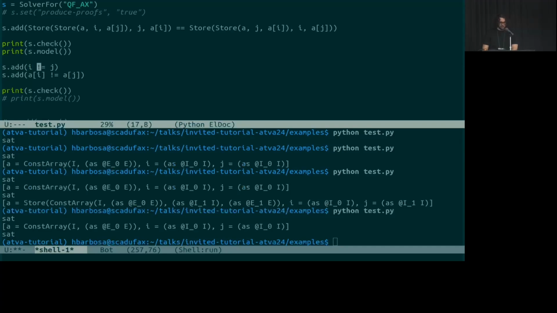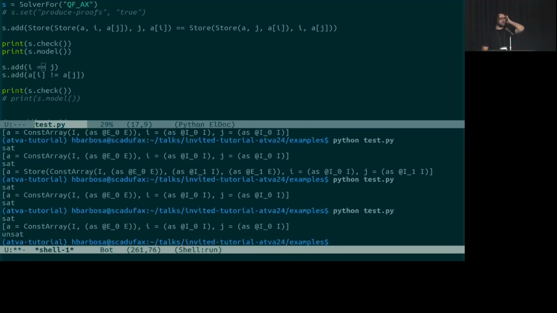Oh, it's because I wanted to write this. Then I wrote wrong in the other one. Yeah, but this is what gets there. Yes, exactly. Because what I require here with these three things together is that AI has to be equal to AJ. And that cannot be the case if I have this here.